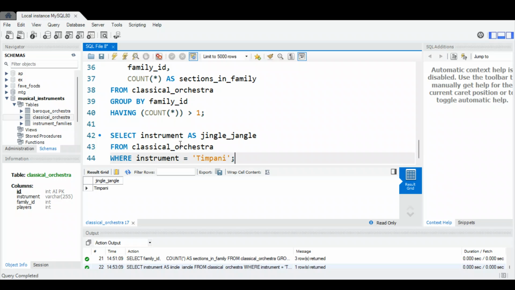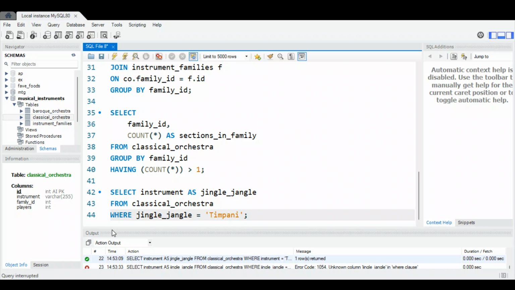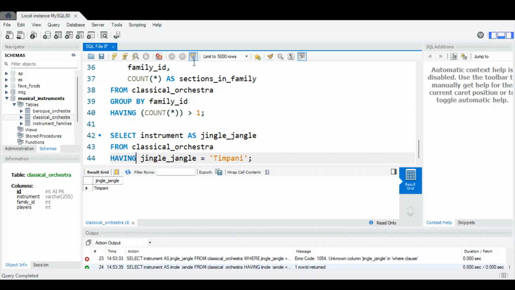Now, we've talked before about, hey, wouldn't it be nice if we could take these aliases and use them down here? And of course, I can't do that with WHERE, because WHERE references the original table and jingle jangle is not in the original table, so I get an error. But watch what happens if I do HAVING instead, and then boom, it works. This is something that you asked before, and I was saying, oh yeah, you can't really do that. I was wrong. I was forgetting. You actually can do that if you use HAVING instead of WHERE, because HAVING references the result grid.